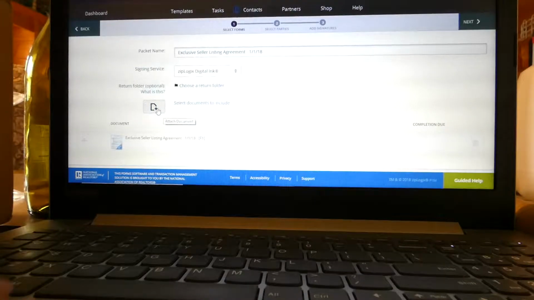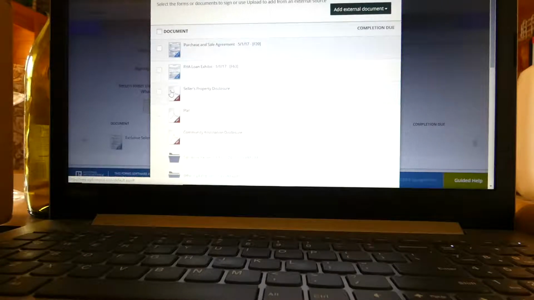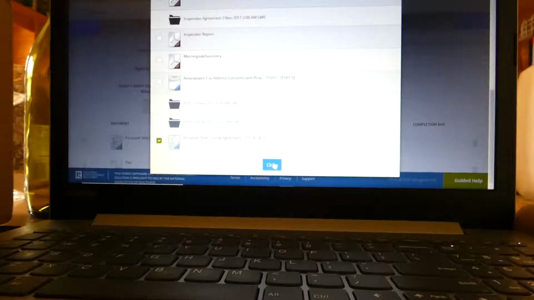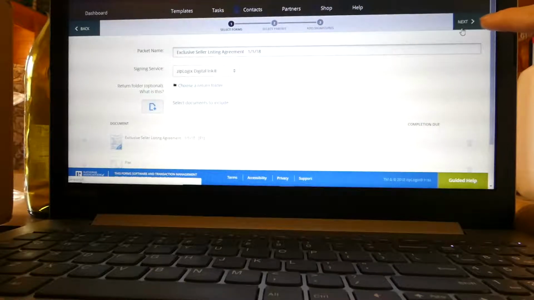Now if you wanted to add other documents, you click on that. And here you can, this is what we had on your house. So say you want to attach the plat for them to initial and the community association disclosure. Then scroll down, close. Go over here to next, right there, next. And I'm going to send this to you. If it's a husband and wife, click both of them, close.